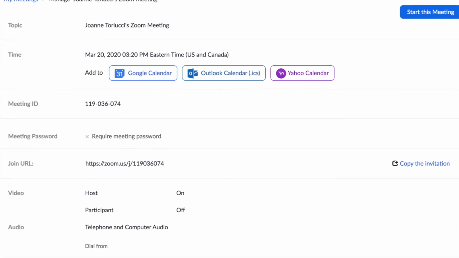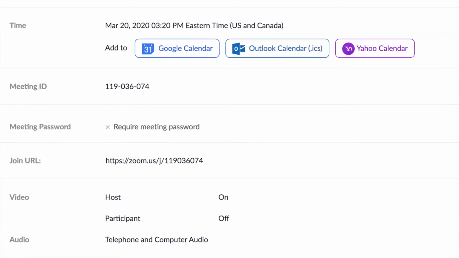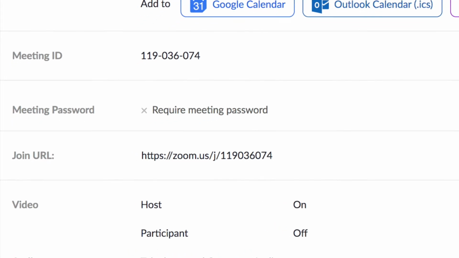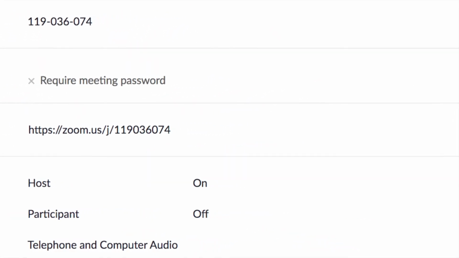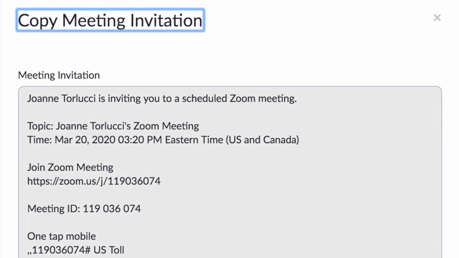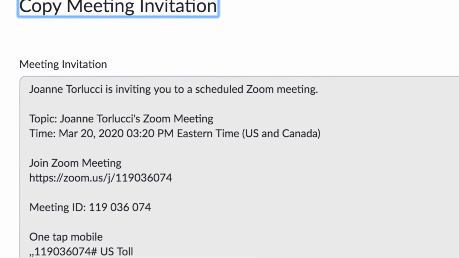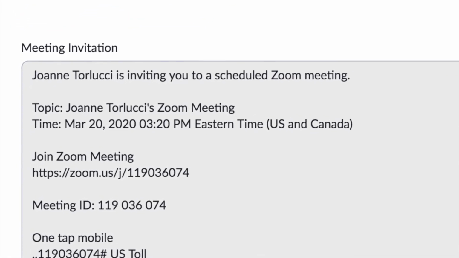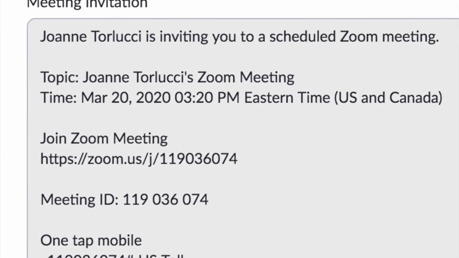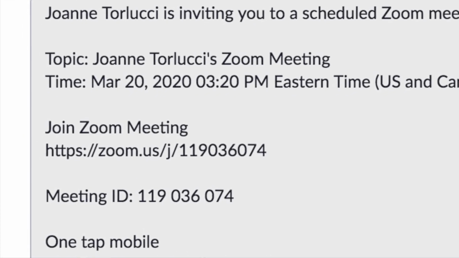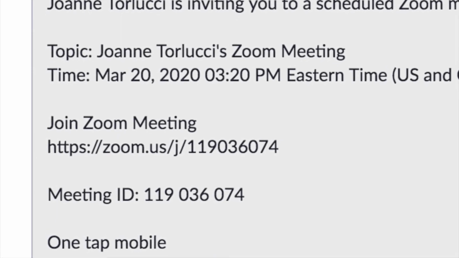So you could double check to make sure about your video settings and everything, but also the join URL is there. So just copy and paste that URL into Google Classroom. You will see to the right of the URL there is a link that you can click on that says copy the invitation. That's just going to give you a little more information than what you actually need. The only part that you need is the link right under Join Zoom Meeting. Your students should only need to click on the link to get into Zoom, which is great.